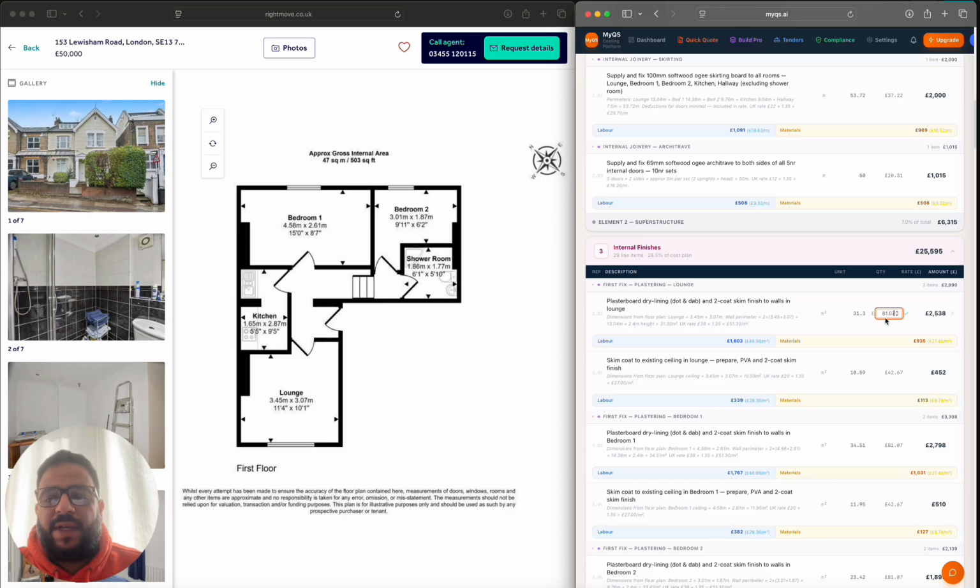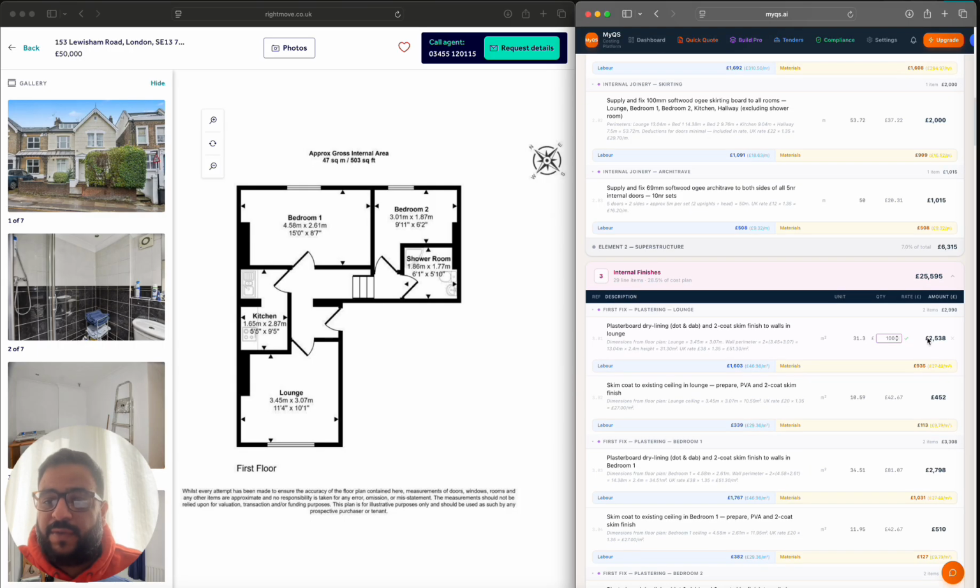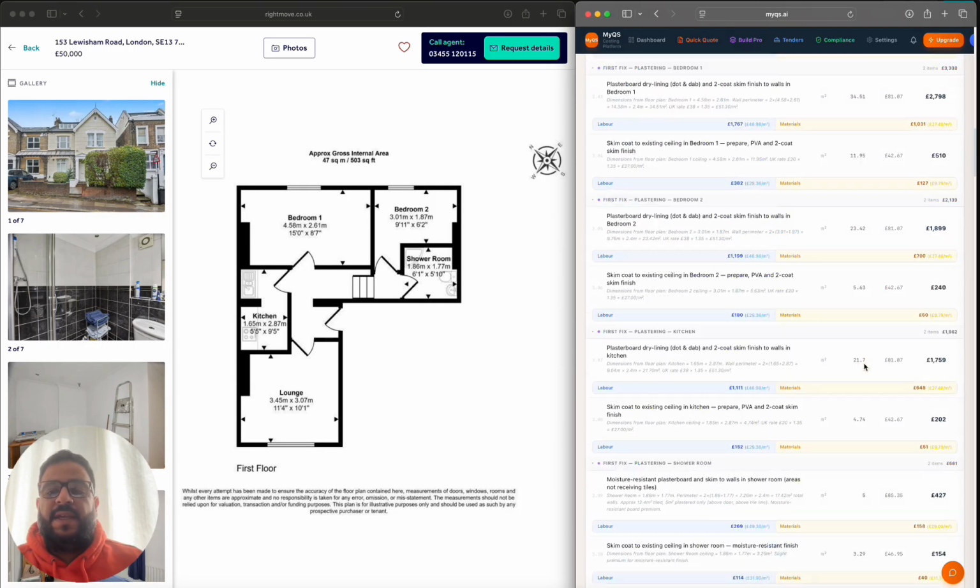Maybe I don't like that price. Maybe I want to call it £100, because from experience, maybe I use a specific plasterer and I know they're about £100 a square meter. Automatically updates. And here we go.